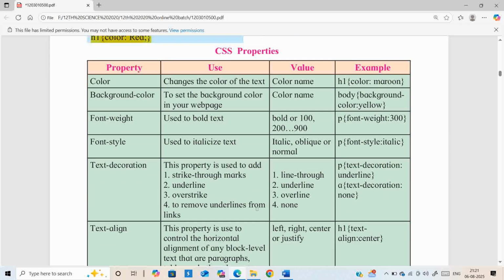There are some properties and values we use in CSS. Color: if you want to change the text color, for that we use H1 color maroon. If you want to change the background color, an example is body background color yellow. Font weight: P font weight 300. Font style: P font style italic.